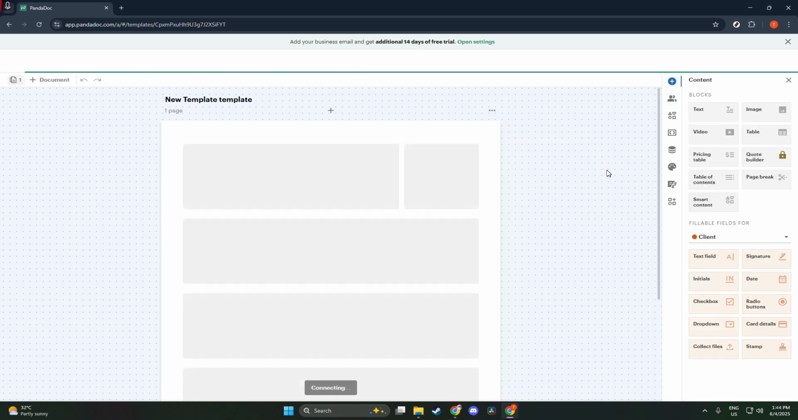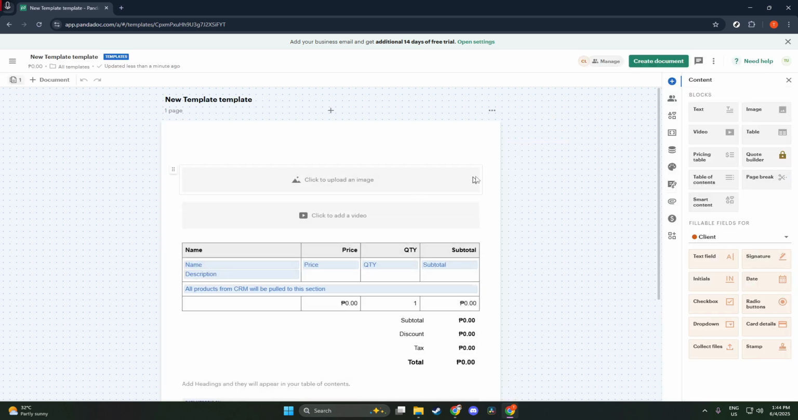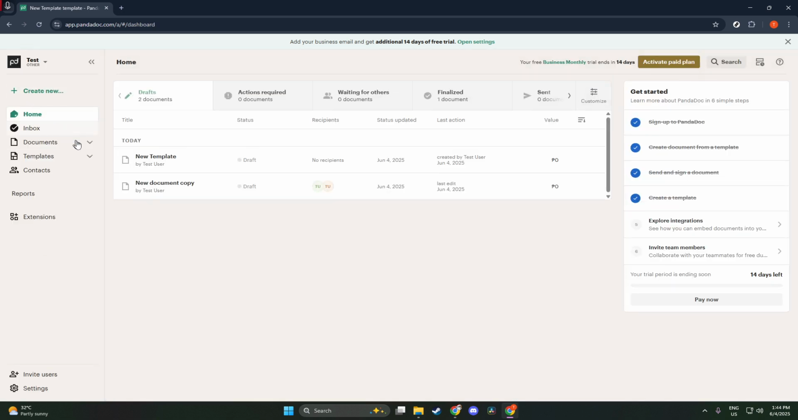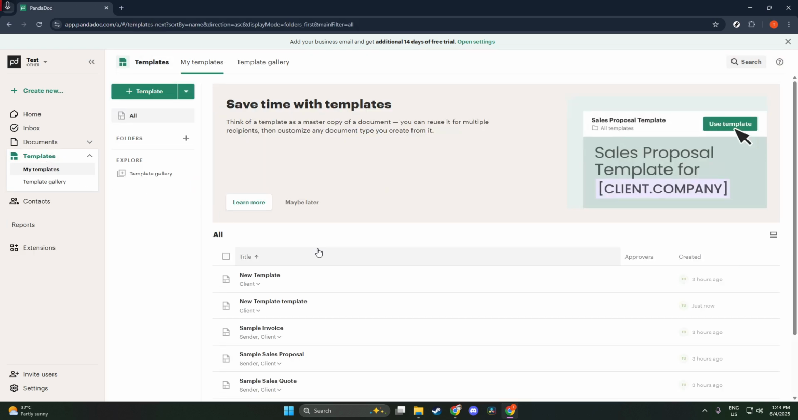And there you have it. Whether starting from scratch or converting an existing document, Pandadoc provides an intuitive and efficient way to create and manage templates. Embrace these tools to streamline your workflow and craft professional documents easily.